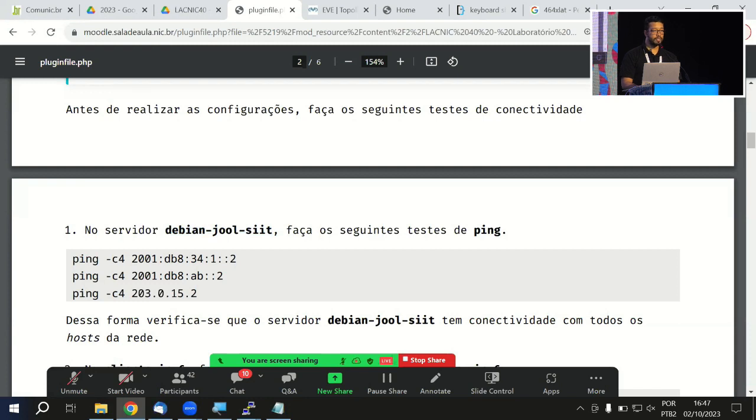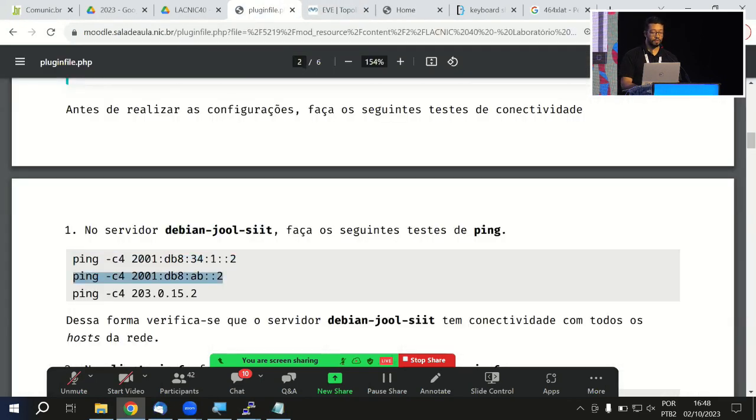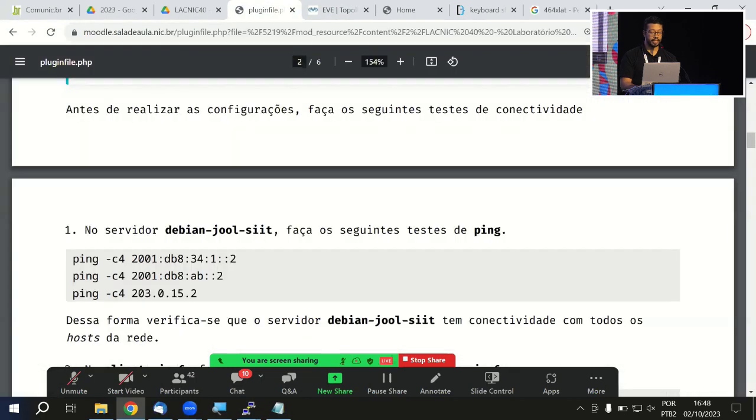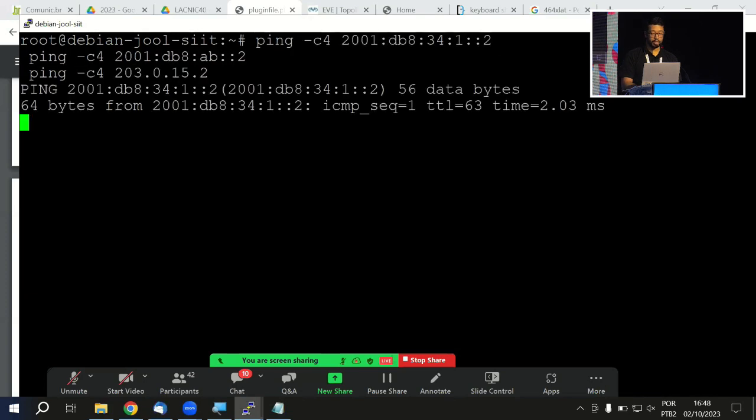And in the PDF file, you have three ping tests. The first one we see over here is a ping to communicate with the IPv6 2001:DB8:A341 server that ends in 2 of this server. So I divided the networks into several networks, that of /64. The second ping test is to speak with the AB network. The AB network is from the IPv6 client at the top. And the last ping test is to speak with the IPv4 client. So I'm going to take all these three ping tests and paste them in the server.